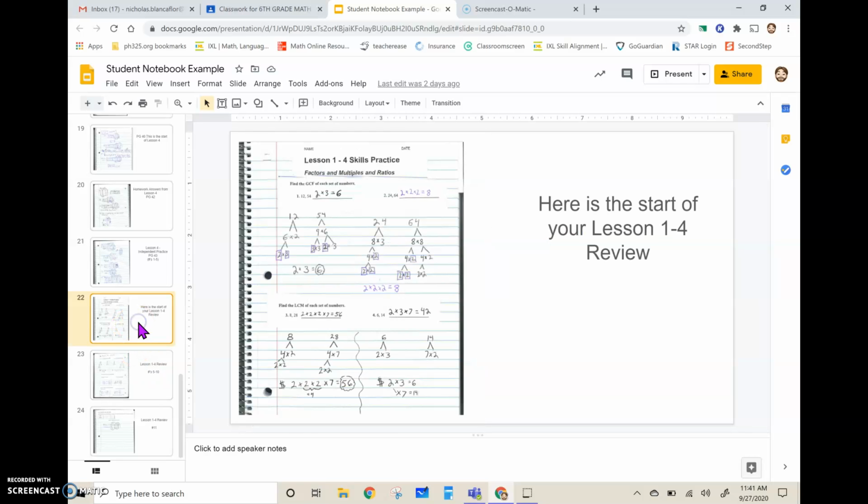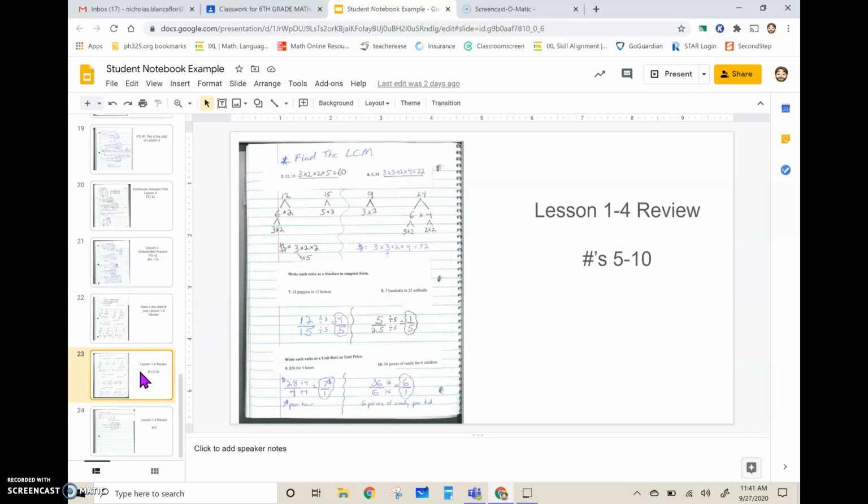And they're always titled. So as you can see, here's the start of your lesson 1 through 4 review. So what I did was I cut different sections of it out and glued it into the notebook. All right, and then each question has an example of how to solve it. So as you can see, it starts with 1, 2, 3, and 4. Same exact worksheet you have. I just cut it and put it in my notebook. And then it has your solutions of how to solve these.